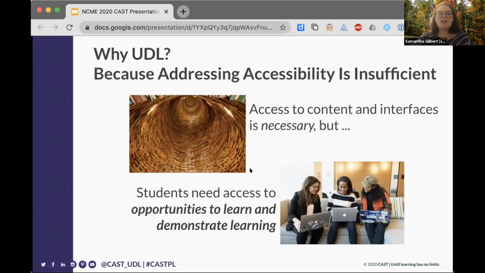It's important to note that UDL is predicated on a foundation of basic accessibility and in no way attempts to replace existing accessible design elements. It just tries to push this to this other level.